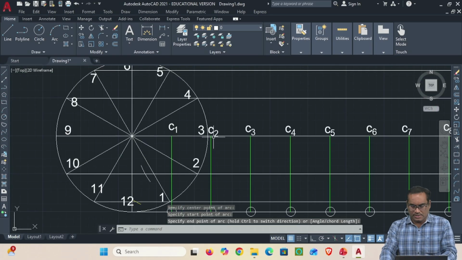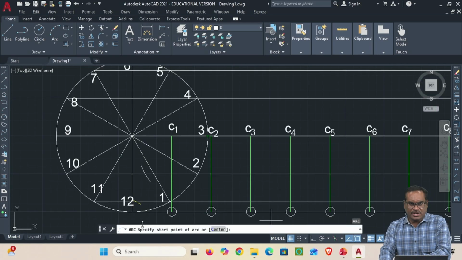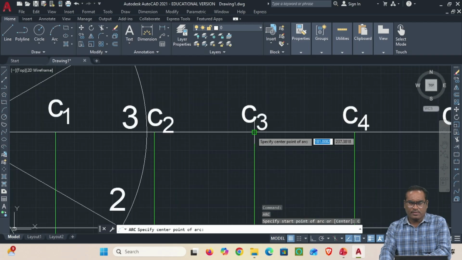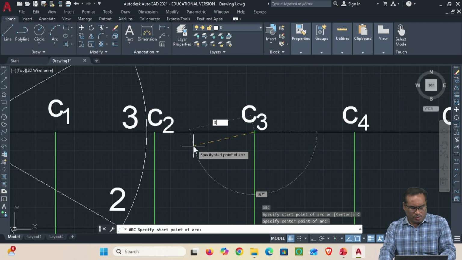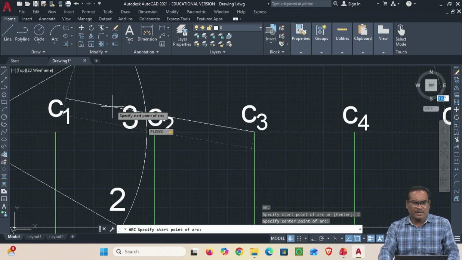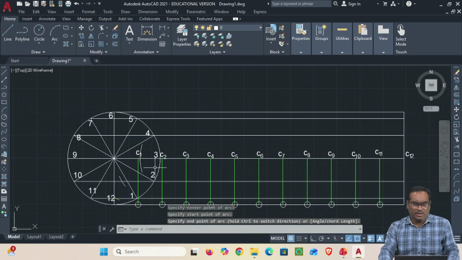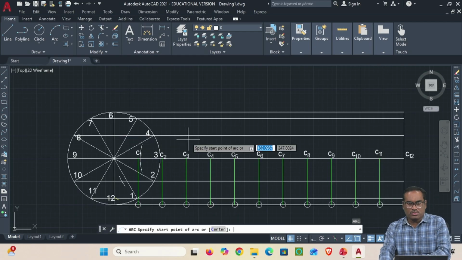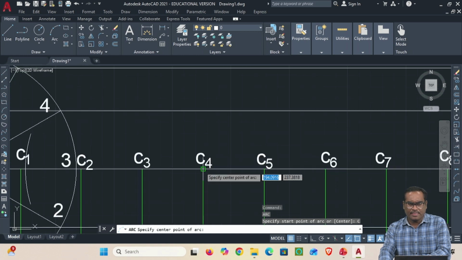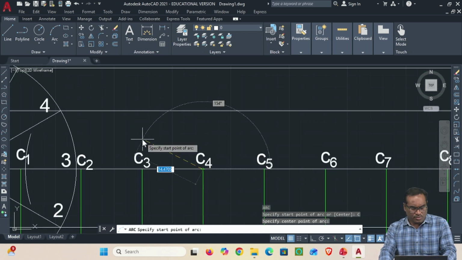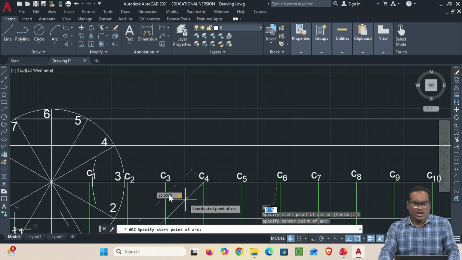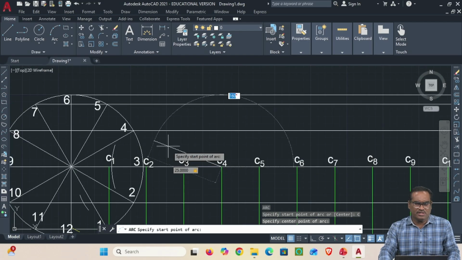Like so, again arc, center from the command prompt, center C3, 25, fix to 25, tab and cut the line passing through 3. Okay. So now center C4, 25, tab. It will increase and then afterwards it will decrease.